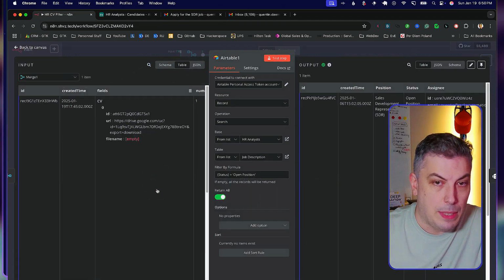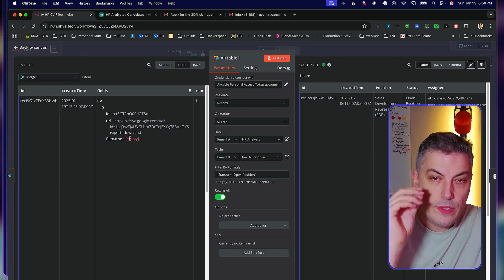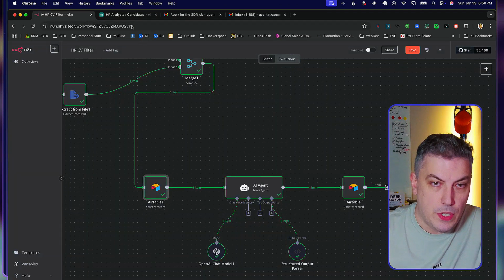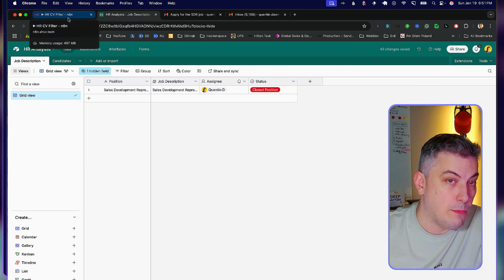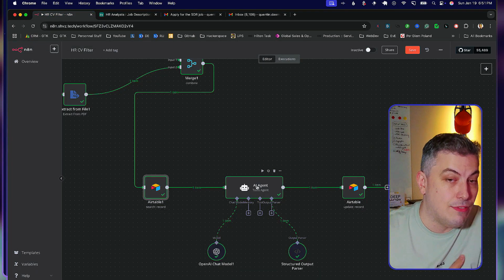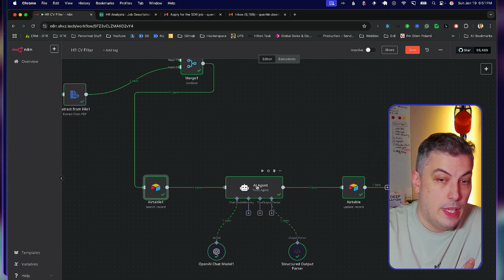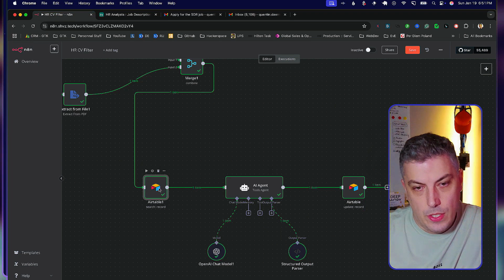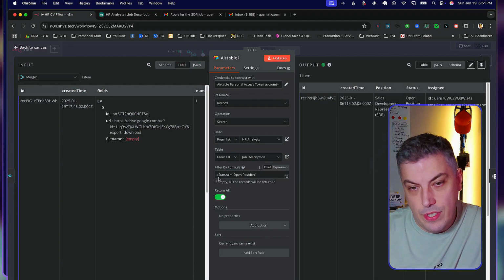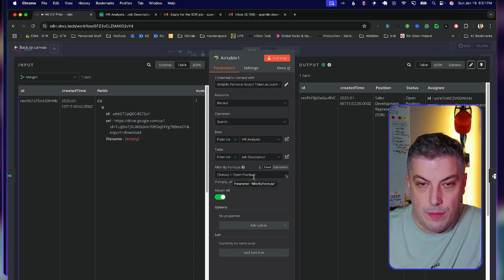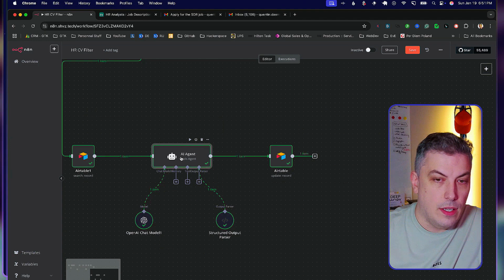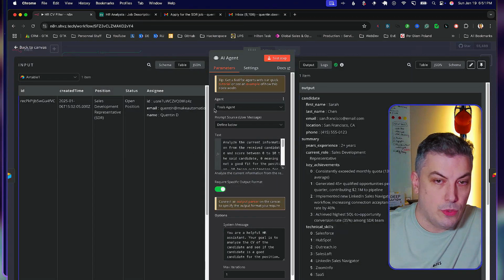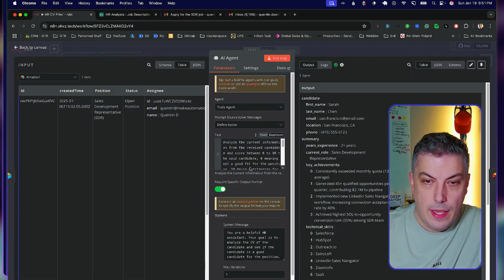Then what am I doing? I'm doing a filter. If the job description and the position here is a closed position, then I don't want the agent to classify the person and score the person. So I say, if the status is open position, then you can continue. If not, do nothing. Then on the agent, I'm using the tool agent, as you can see.